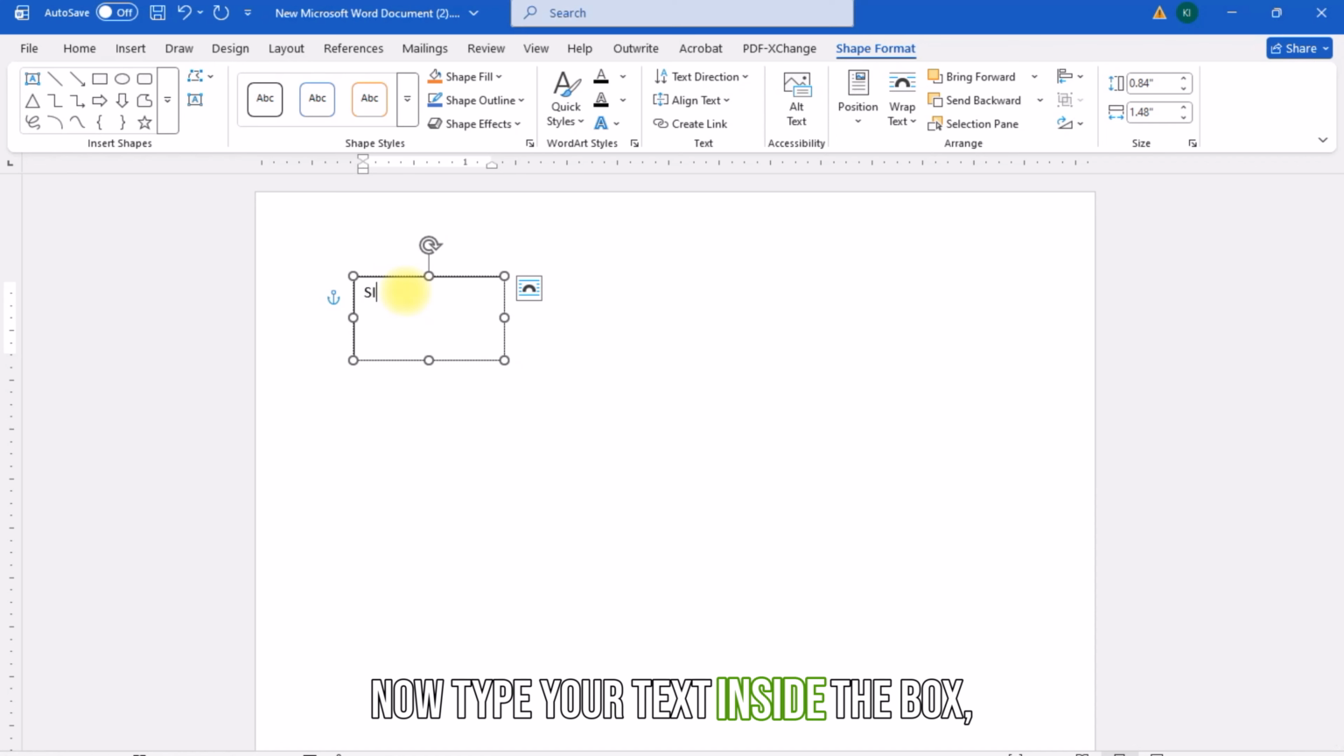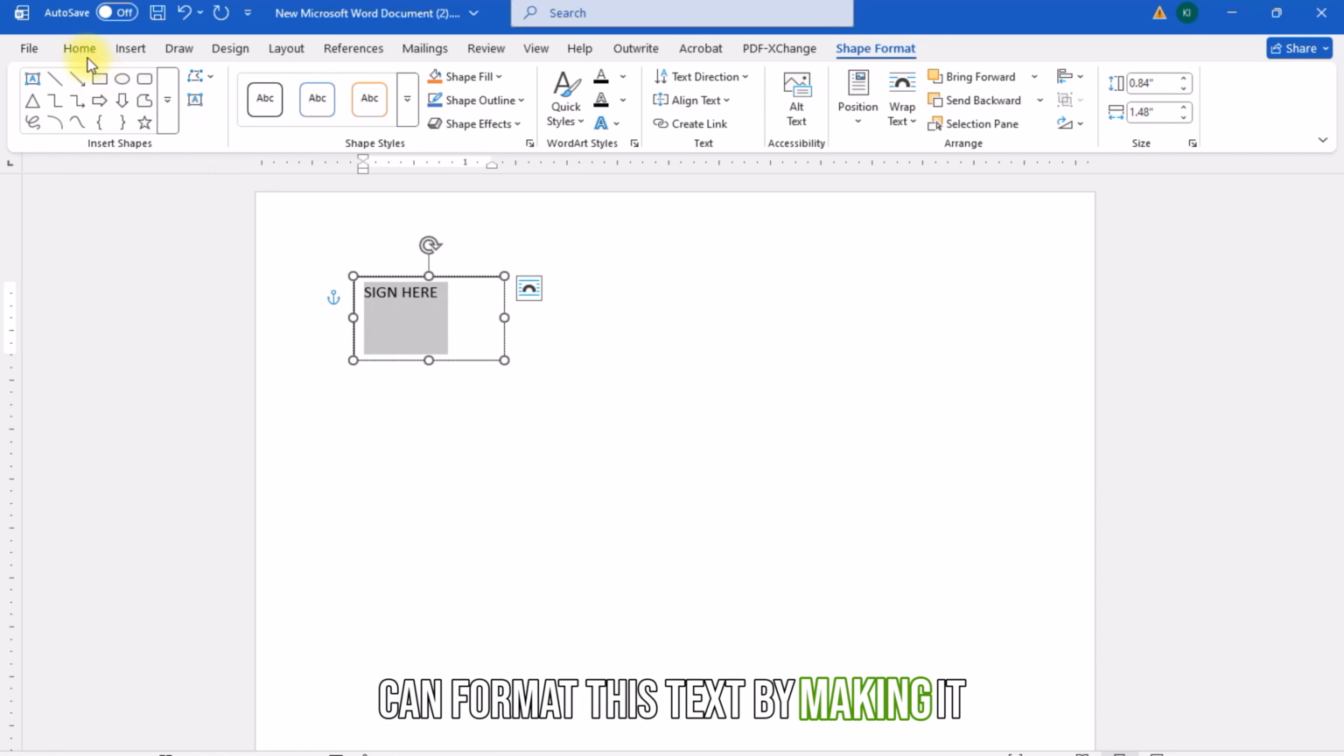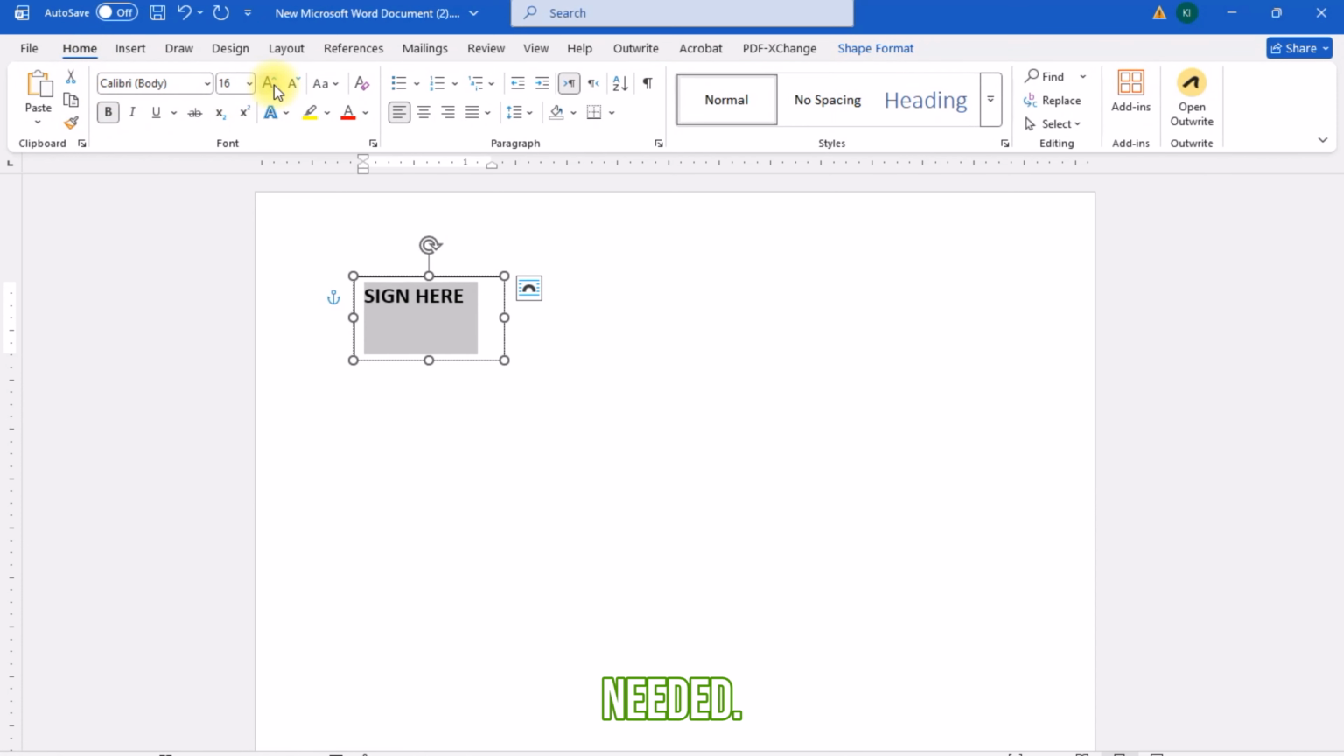Now type your text inside the box. For example, write "sign" here. You can format this text by making it bold and increasing the font size if needed.